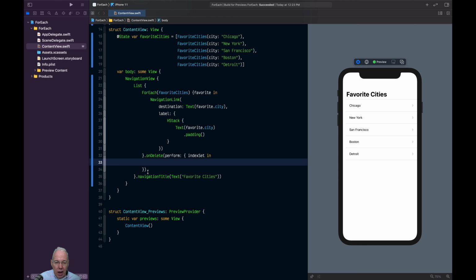But let's see what happens now that we have this onDelete modifier on here. So over here, we see that we are running, and we have a green on our preview. So remember when I would swipe here before, it would try to navigate in. Now, if I swipe, look what happens. I get the delete button. And all I did was add this onDelete right here onto the ForEach. So this is put onto each element of the ForEach, the onDelete.